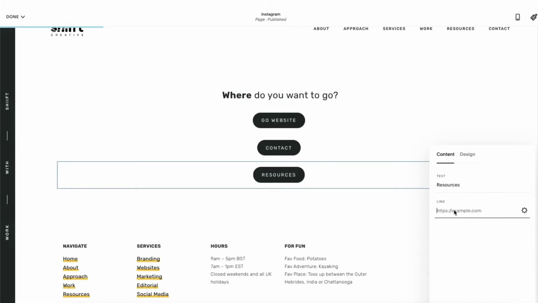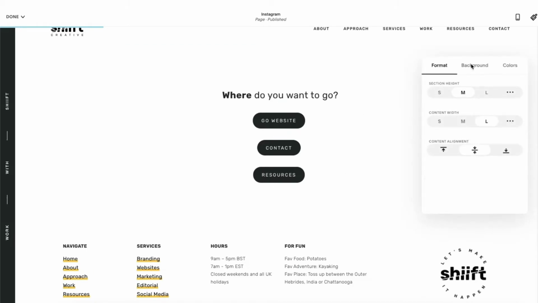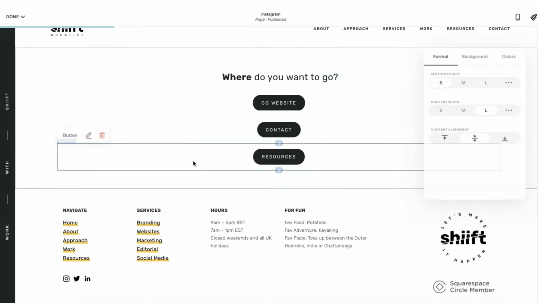Resources or blog page, and again you can search via this little tool, but I know the URLs of my website quite well, so I'm just going to go ahead and type /blog. So this is looking good. What we want to do is condense the size of this section as well to make it as small as possible on mobile. So I'm going to go to the pencil icon and go to section height and hit that as small.